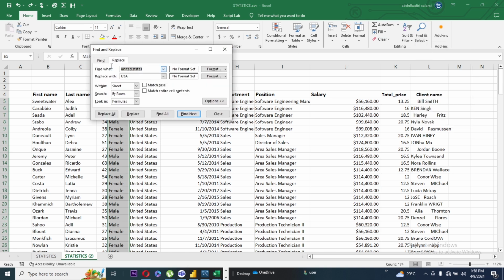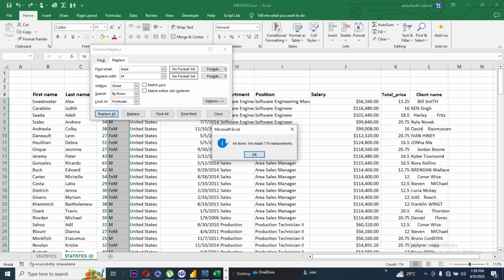So what am I replacing? Right now I'm replacing male with M. So this will replace all the male with M. So let's do that. Now replace all. Perfect. So 174 replacements.